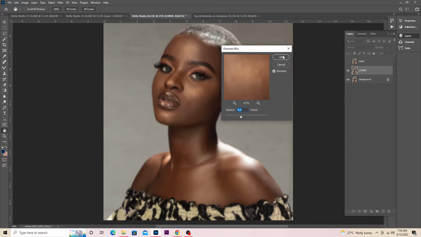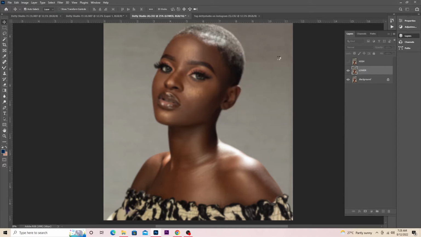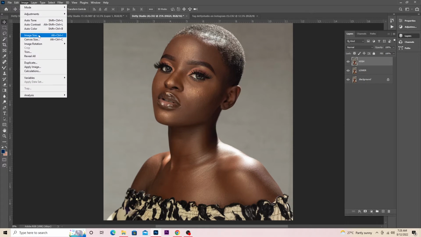So let's use 9 point something. Let me see 10. Okay, 10 is not bad. So let's use 10 because this image looks very sharp. After we have done that, let's come to the top, and this image is a 16-bit image. So I particularly changed it to a 16-bit image.